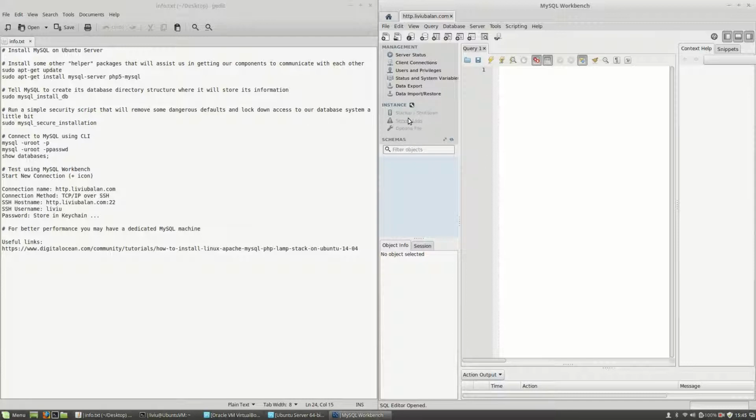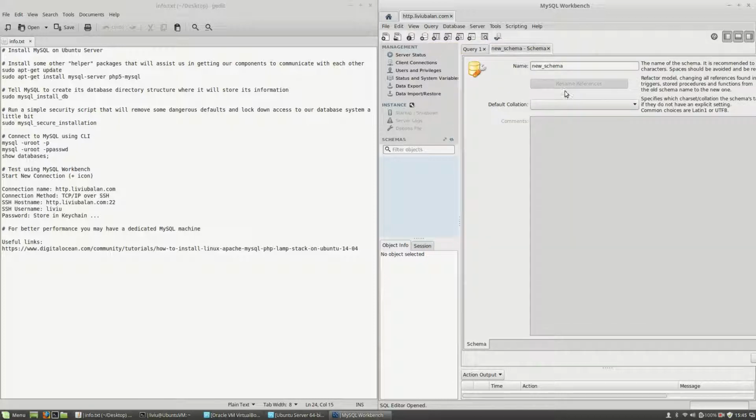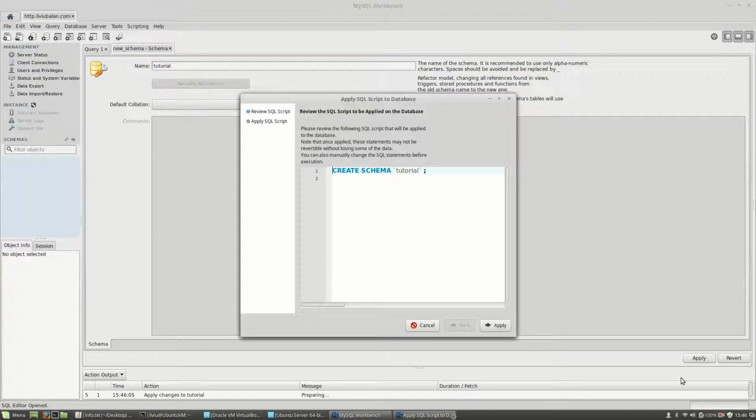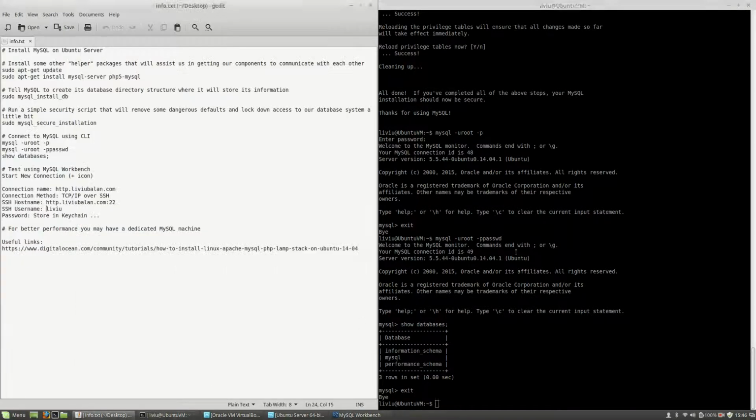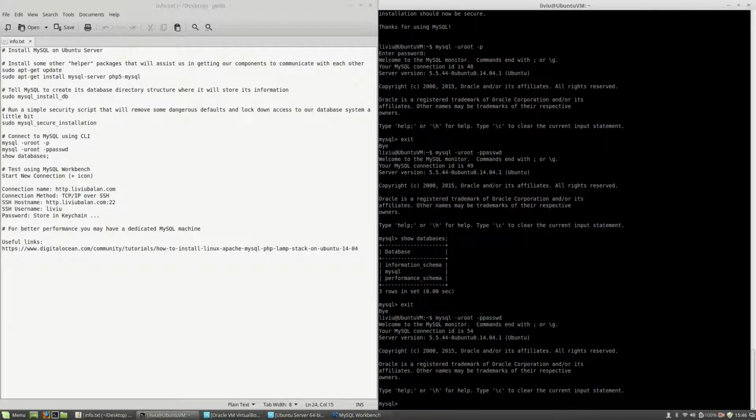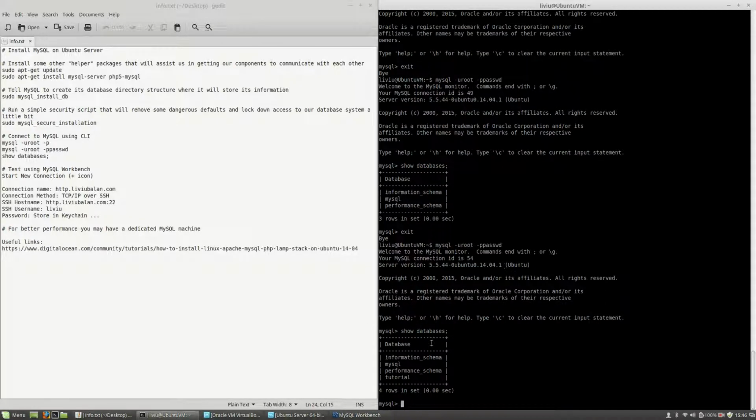and as you can see here, I am connected to my remote MySQL server, and from here I can manage the databases, tables, and so on. If I click this button to create a new database, and let's say I am creating a database called tutorial, click apply, go to the console again, connect to MySQL and run show databases again, you can see the tutorial database that I've just created.